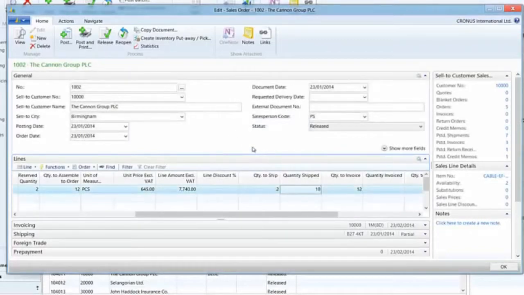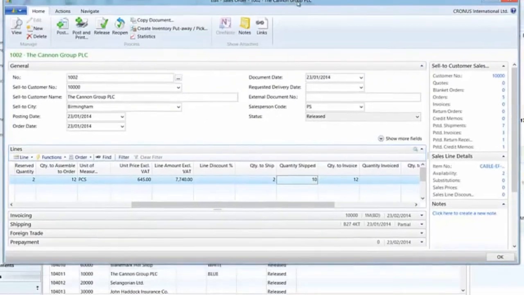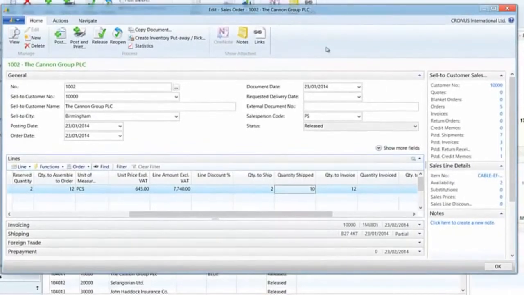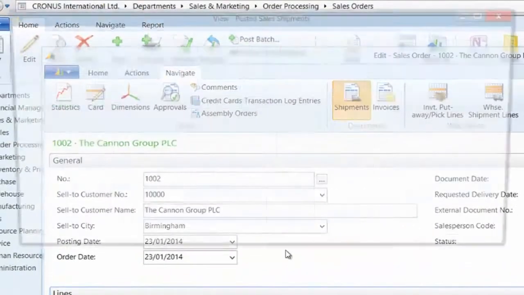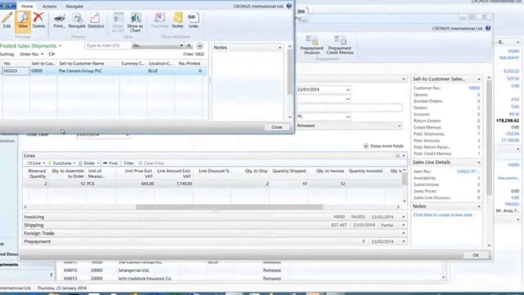Okay, so the next step, the third part of this demo, will be how you can undo. So if the customer phones up and says, by mistake, we actually need less cable than we ordered, you can easily undo. You can find out with the warehouse that it actually hasn't left our location yet. So we can go to Navigate and look up the shipments, posted shipments, and we view those.